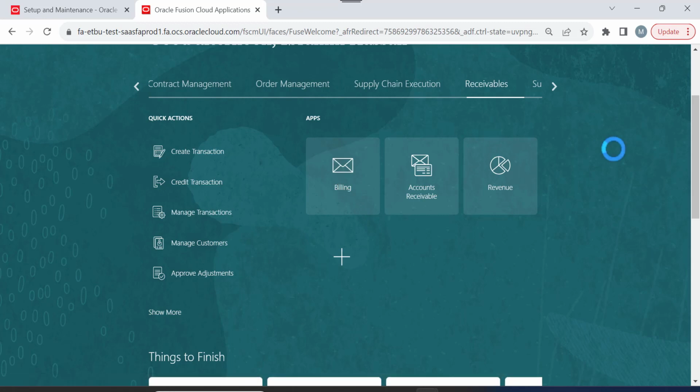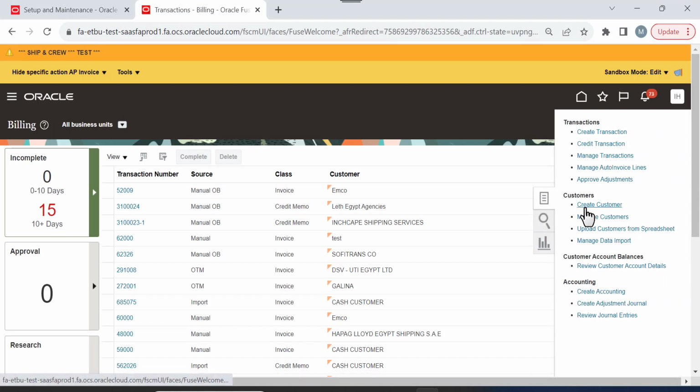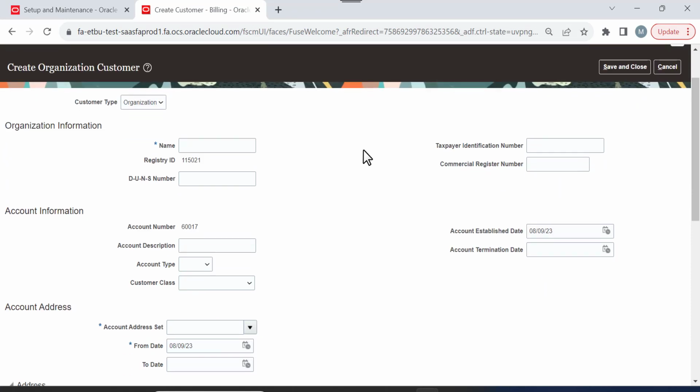If you go to Billing, go to Tasks. Here you can create a customer and manage customers. I will create a new customer. It's the same in the E-Business version, there are no differences. Here it starts with the customer type: is it organization or person? What is the name of this customer? I will make it customer 1. What is the DUNS number? Taxpayer identification number.